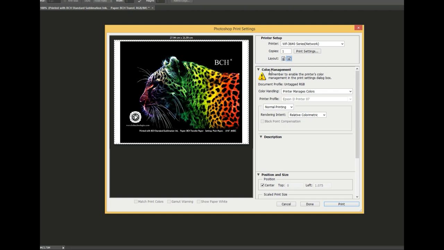Let's take printing from Photoshop as an example. So we open up a picture in Photoshop and go to print, and we see this screen. Here are the two sections. The top section is the printer, and the lower section is the software. From the software section, Photoshop lets you pick if you want to manage the color from the printer or the software.